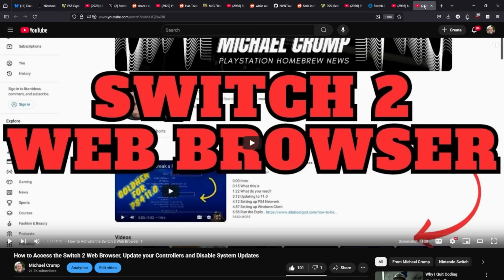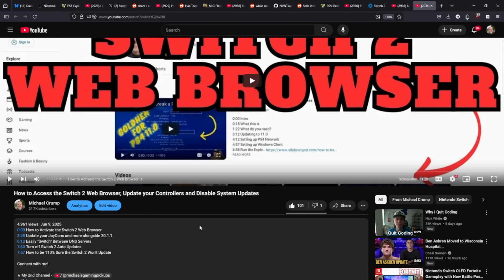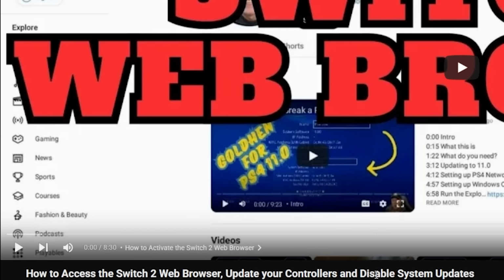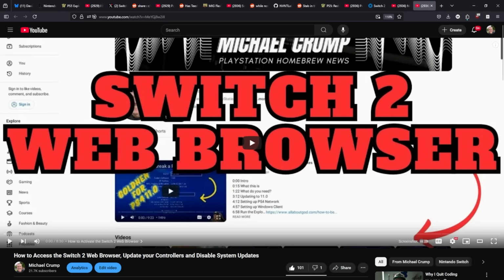And again, of course, if you haven't tried it out, there's a couple of things that I think you should do, such as activating the Switch 2 web browser, which you can do right now, doing things like updating your Joy-Cons in case you're planning on just staying at 20.1.1, switching between DNS servers, turning off Switch 2 auto updates, and then also how to be sure that your Switch 2 will not update. So again, stay tuned to the channel as I'm going to be making more videos regarding Switch 2 Homebrew.